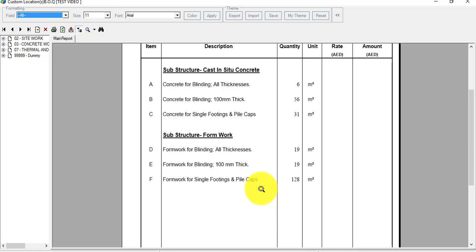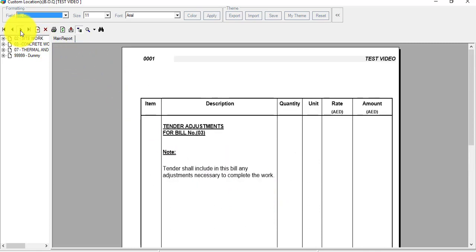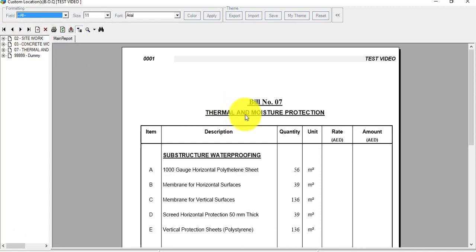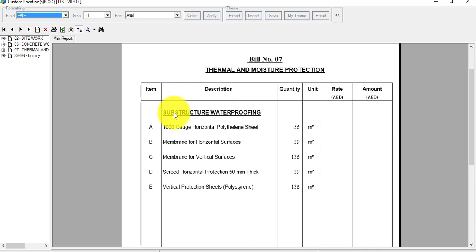If you click on the next page, you'll get the final thermal and moisture protection required for substructure only. So substructure waterproofing. From the inputs that we have put into EasyTender, these are the outputs that we get. So you've got around 5 outputs under the waterproofing.